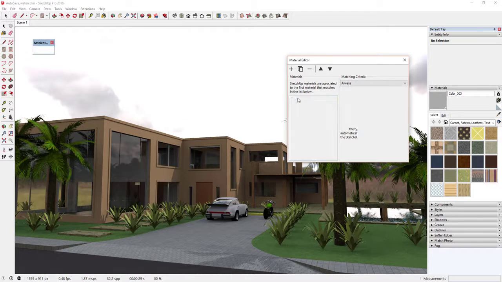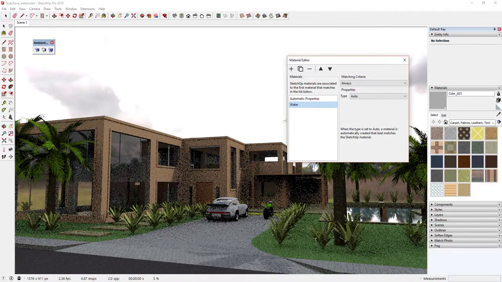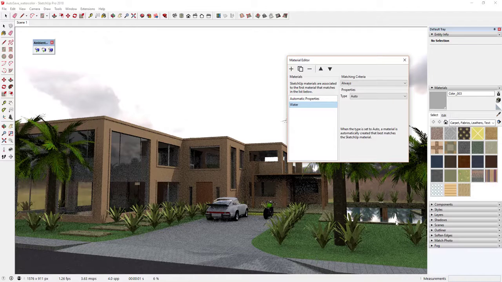So for example, this water material right now still has the settings that we selected, even though we set the second option for always and auto. So it's automatically doing the rest of the materials in your model. For example, if you were to click the move down, this would override the water material back to the automatic properties.